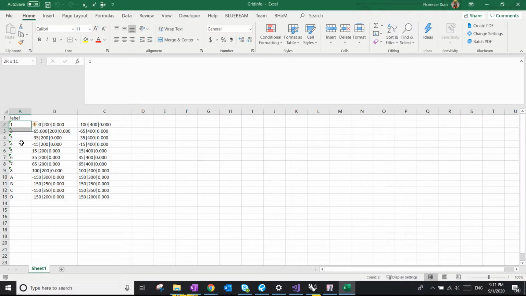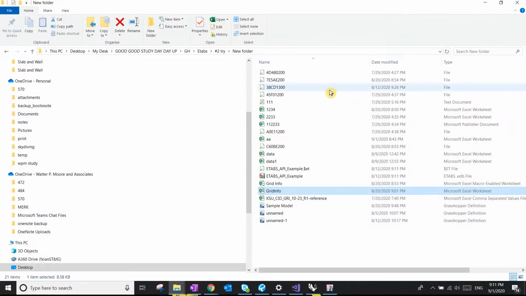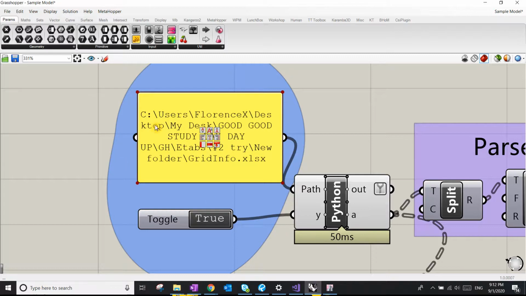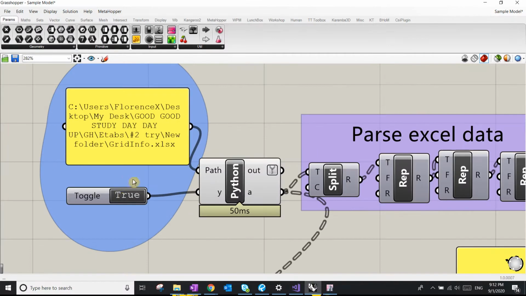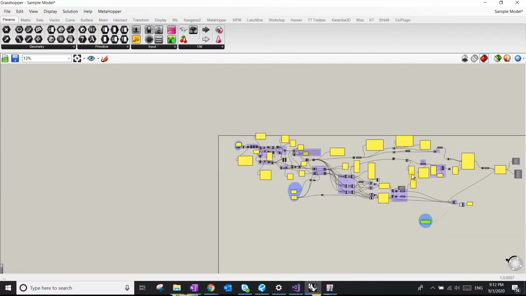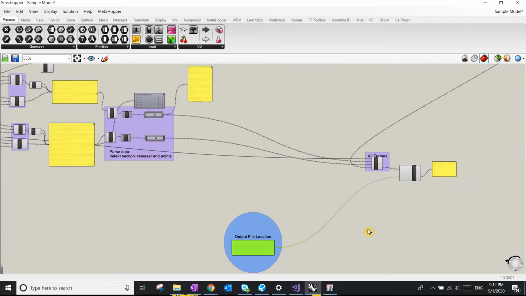So here I have 8 longitudinal grids and 4 transverse grids. These two represent the coordinates of the two endpoints of the grid. Then we can close this file and go back to our Grasshopper file. Then we hit true to start the run, and it runs successfully.